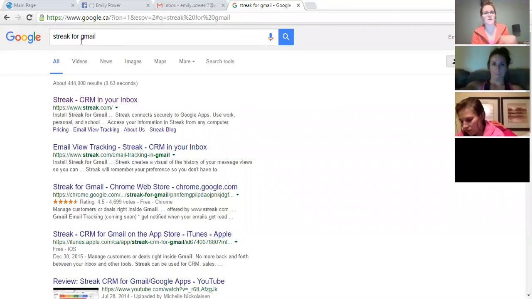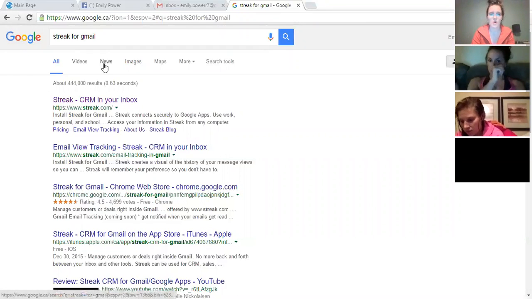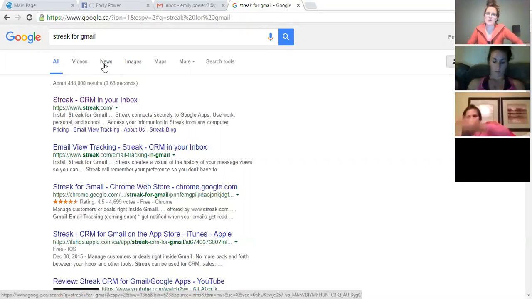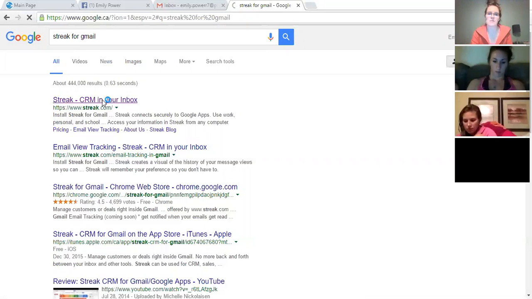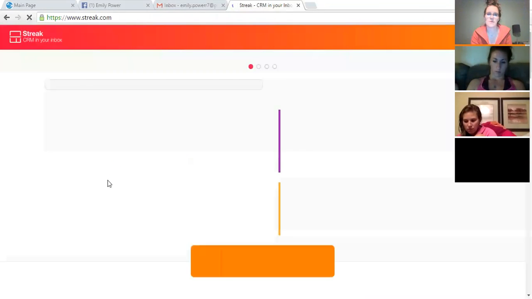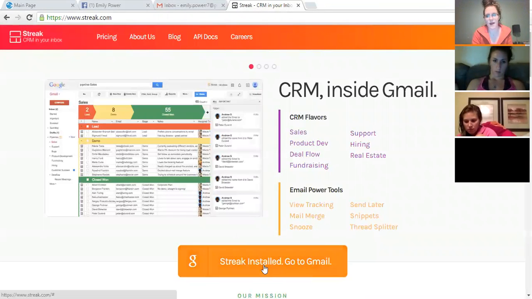If you want to use Streak, you're going to go to Google and just Google Streak for Gmail. And then click on Streak here. I already have it installed, but you just click and install it. It has to be on Chrome though. You can't do it on Internet Explorer or anything. It has to be a Google product because that's what it is. So you have to be on Chrome.